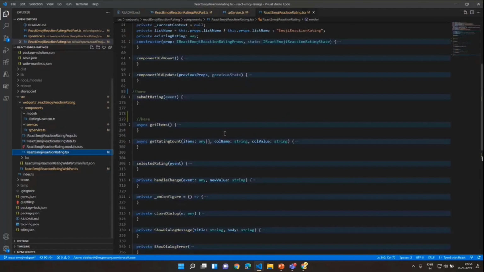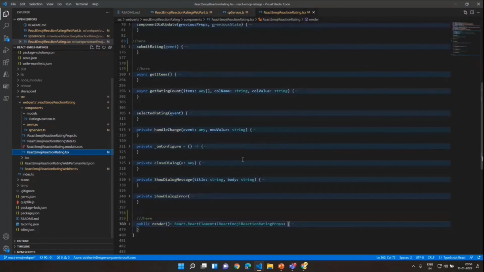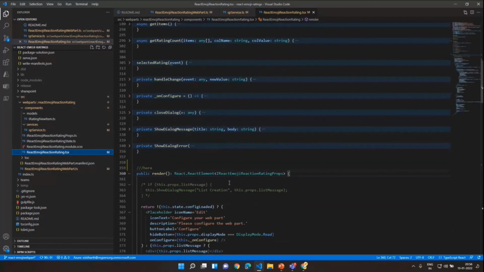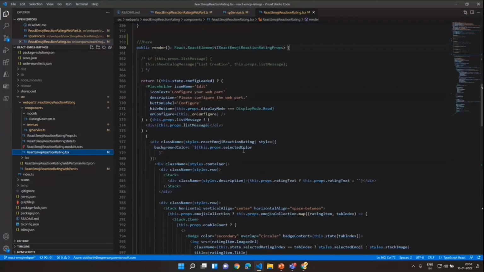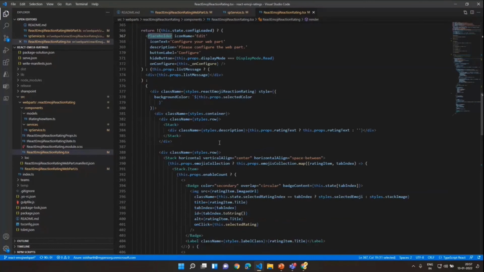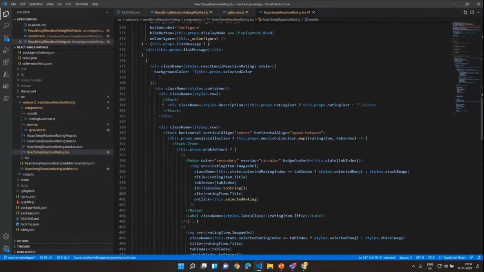Now, coming to the component, what we have in the render method is the typical user interface which we create. We are using the PnP placeholder control to allow the user to configure the web part if the properties have not been set. Then there is a div which displays the rating text on top, which is the header text.